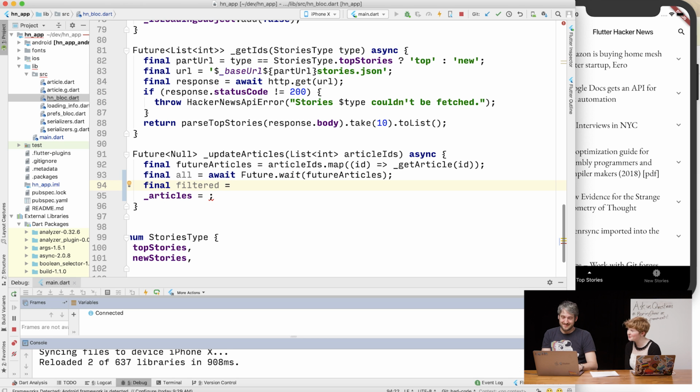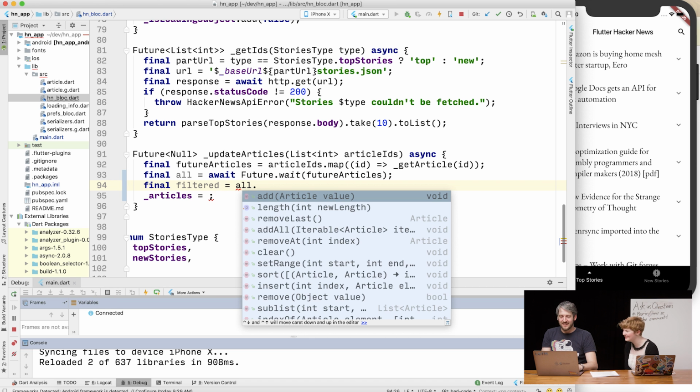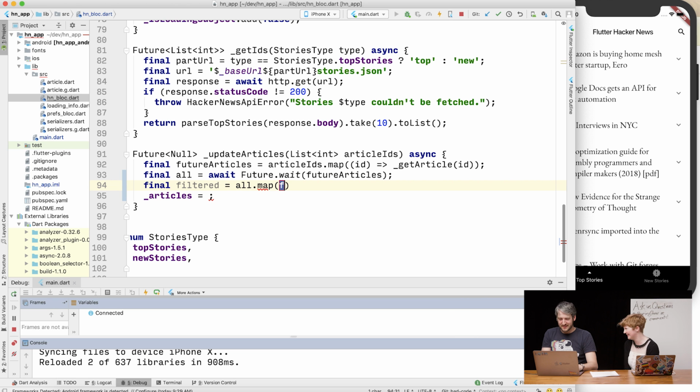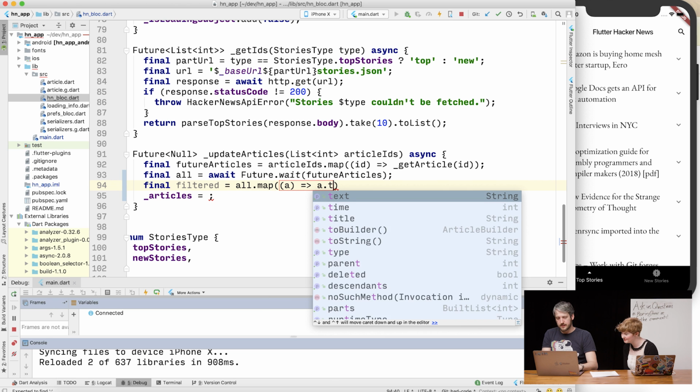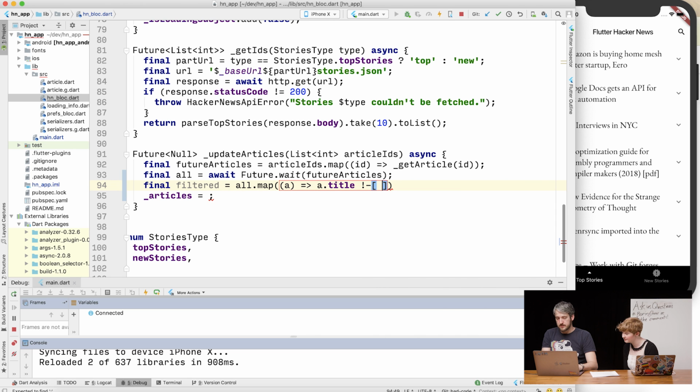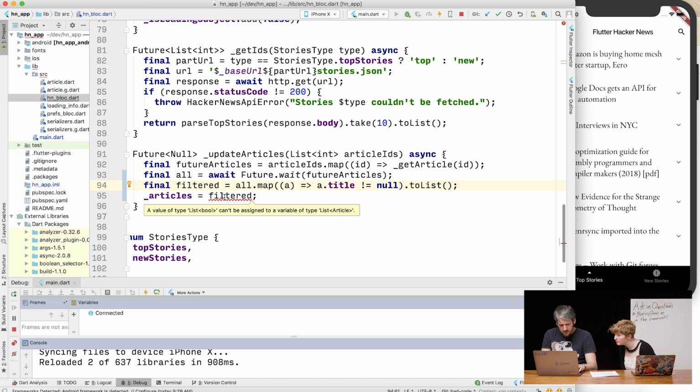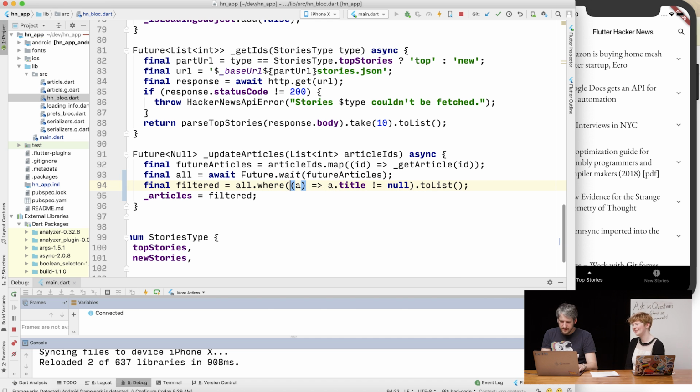Now, Philip, should you be using final there? Okay, we'll come back to that. All in good time. Article where article title is not null. And now filtered. Nope, can't you just do a toList, probably, right? Yeah, because it's lazy. Wait a minute. A value of type title is bool? Oh, where, not map. Come on. Yeah. Okay.